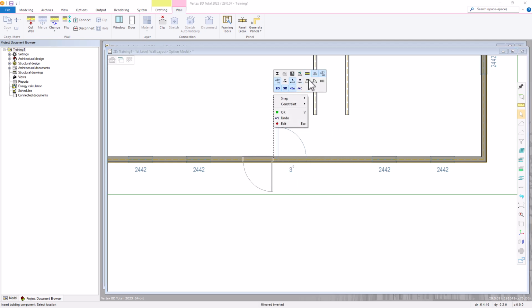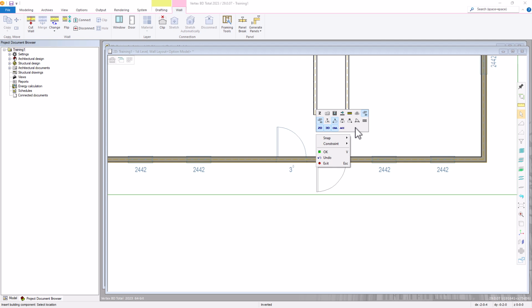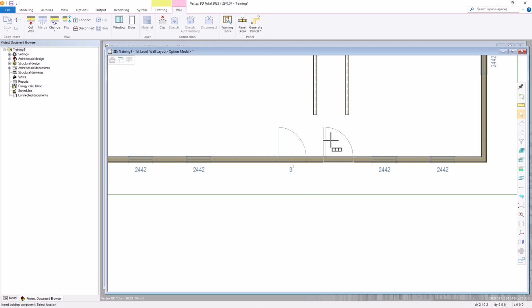Left click, and we have access to mirror. So if we need to mirror the door, see, we mirrored it over. You can also flip it. We select flip. It flips the door to the other side of the wall. There's also a flip 3D, where it'll only flip it in 3D.